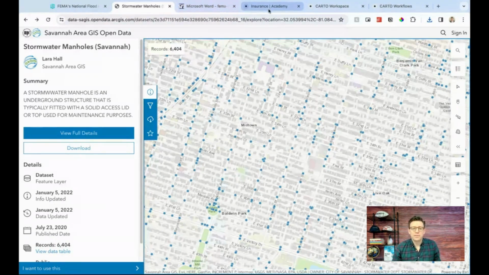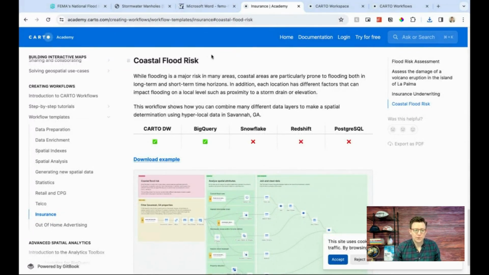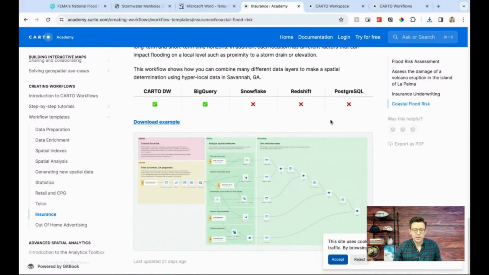Now, if you want to follow along, this is a modified version of this workflow in the Carto Academy. If you haven't been to the Carto Academy, I definitely recommend checking it out. There's a lot of resources here in terms of creating and working with maps and things like that, but also example workflows.